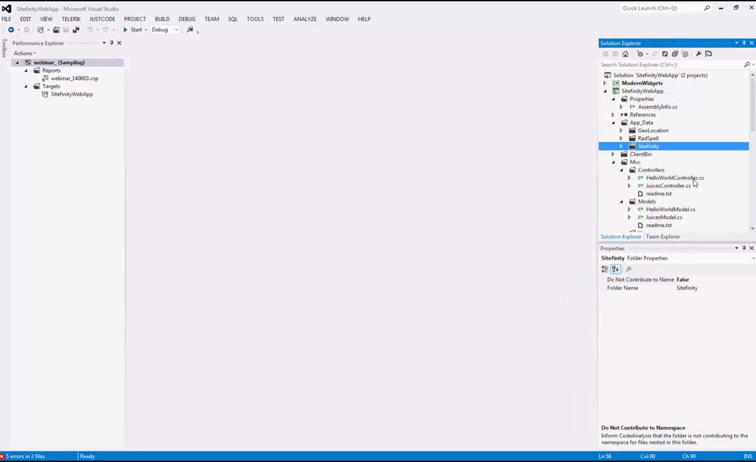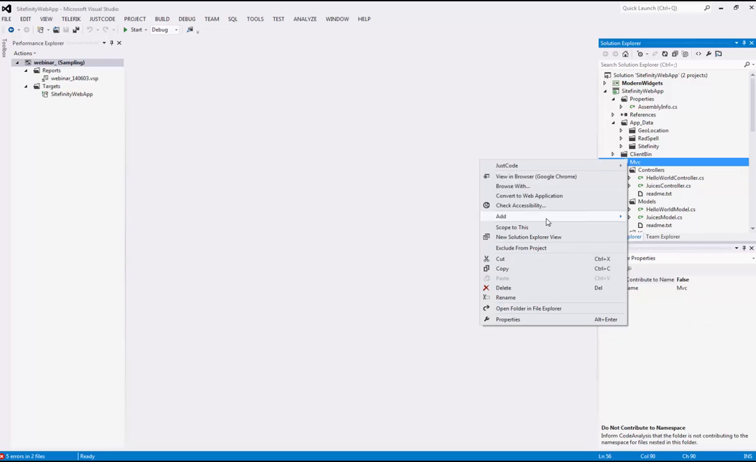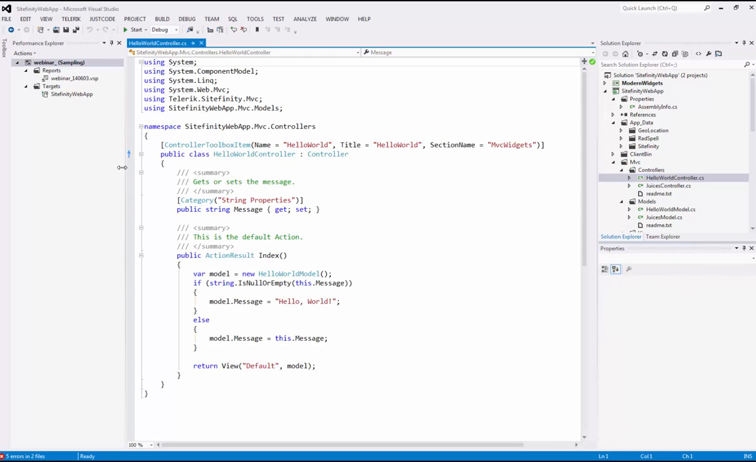And for the purpose of that, I have just a quick Hello World example here. I just generated that using Sitefinity Thunder, so you can do that as well. You can say, okay, I want a new Sitefinity MVC widget with designer, and this will create a Hello World example for you, basically just a boilerplate MVC example.